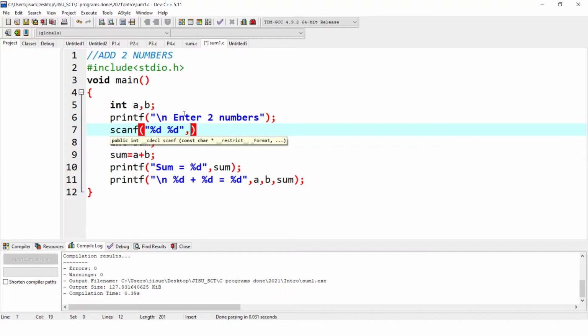Then where you have to save these values should be given after the control string in case of scanf. So at the location of A and at the location of B, you have to save these two values. So the address of A, we represent it as &a. Similarly, it is &b. So this is very important. This is a very common area where everyone makes mistakes. When you use scanf, instead of A and B, you have to give the ampersand sign with A and B to show that they are the address of A and address of B.